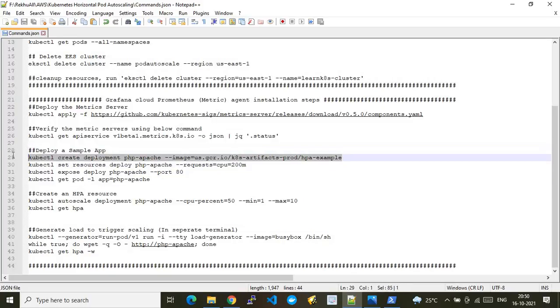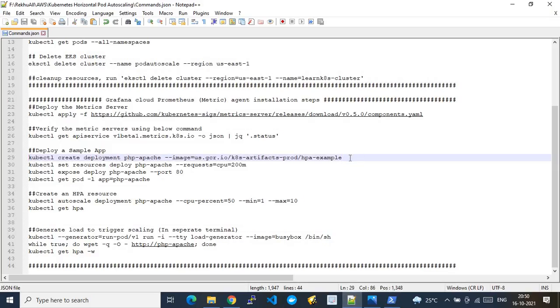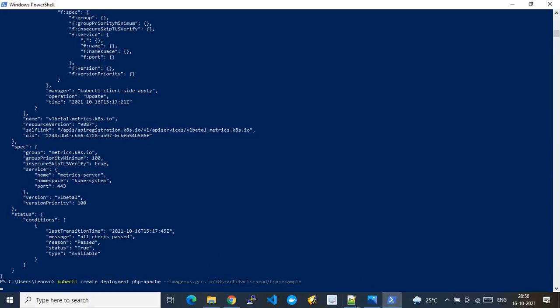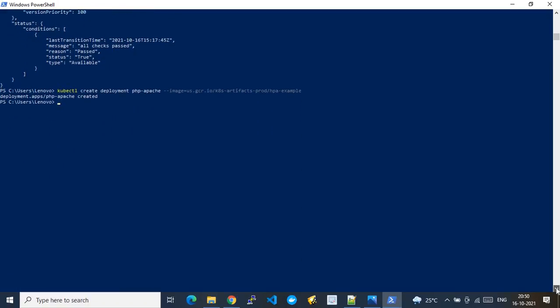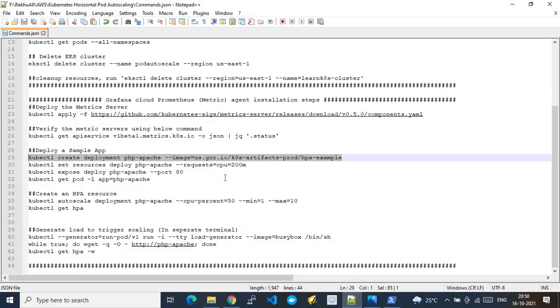So let me deploy the sample application. I just host a sample application on my EKS cluster using this command. Let me configure it. You see, it has successfully created the service. It has successfully hosted the application using the kubectl command.